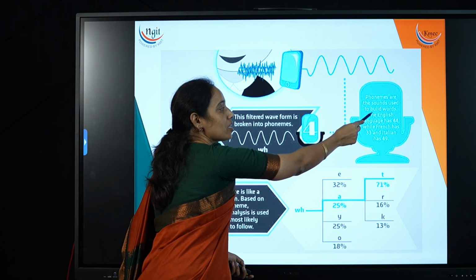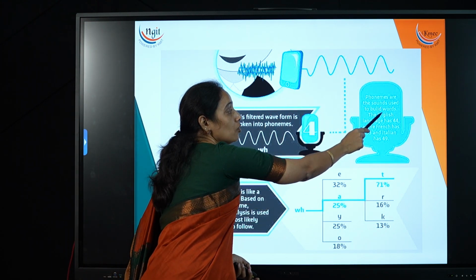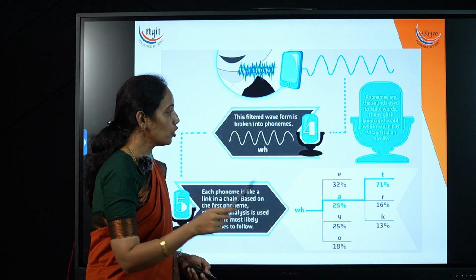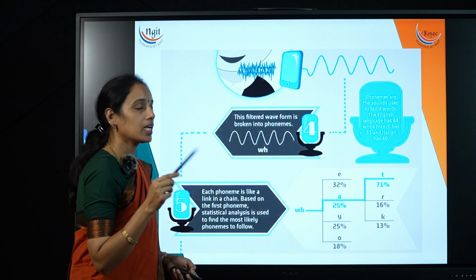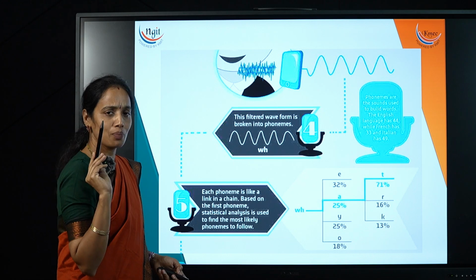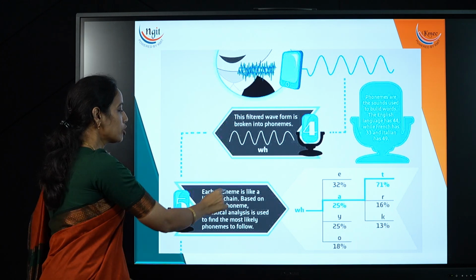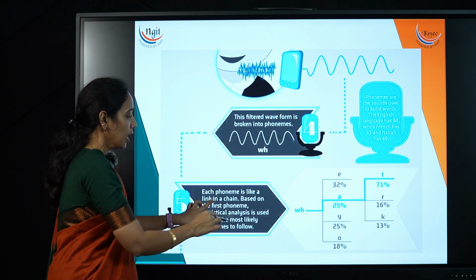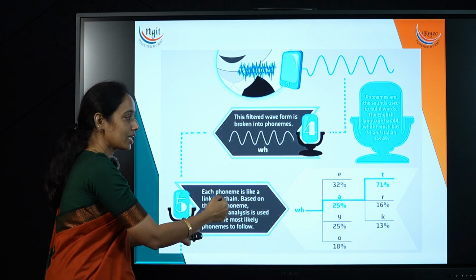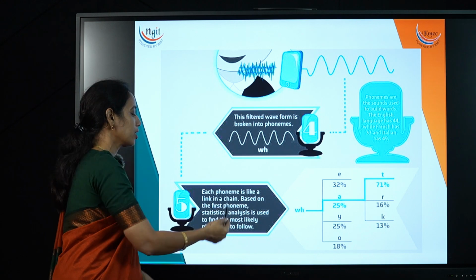These phonemes are the sounds used to build words, and the English language has 44, French has 33 and Italian has 49. These are the phonemes. With the help of only these, at last we are going to form a sentence. Then each phoneme is like a link in a chain, and based on the first phoneme, statistical analysis is used to find the most likely phonemes to follow.